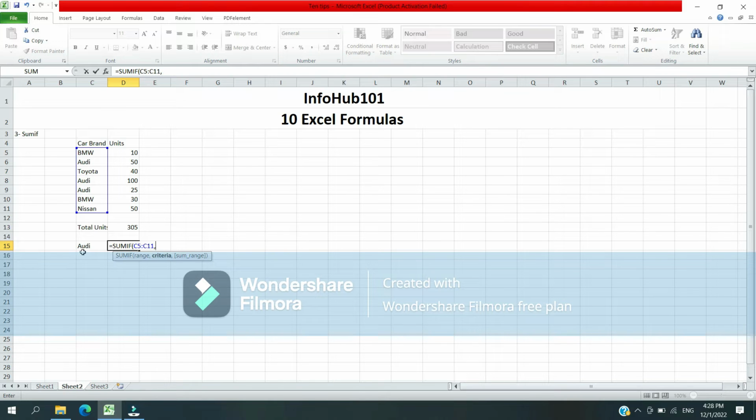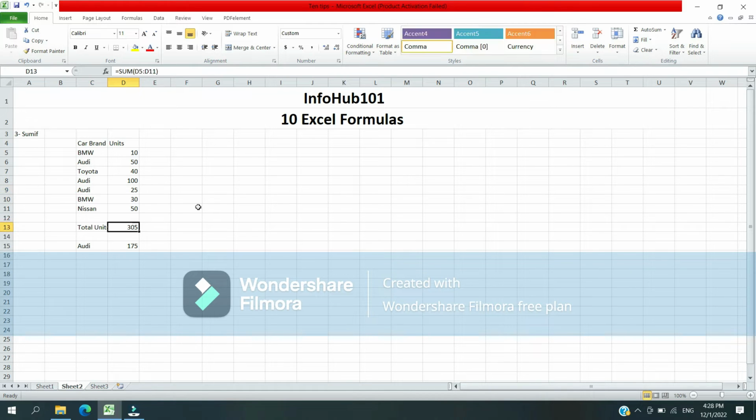Okay, so let's say you selected this OD, and then again comma, and now you have to provide the sum range. Sum range means which range you want to calculate based on your result. So sum range is the number of units, then close the bracket, and then you got the result 175. So just double check: OD 50, OD 100, so 150, and OD 25 is 175.